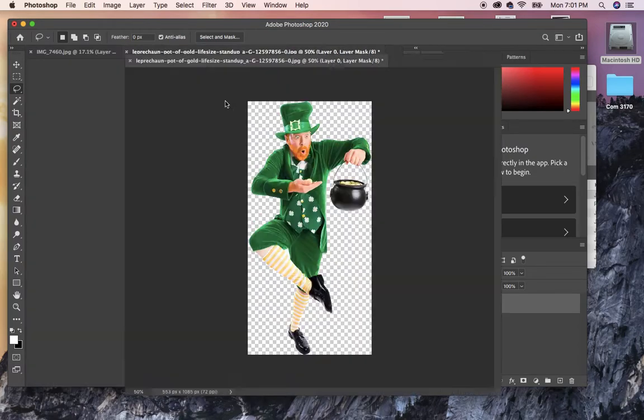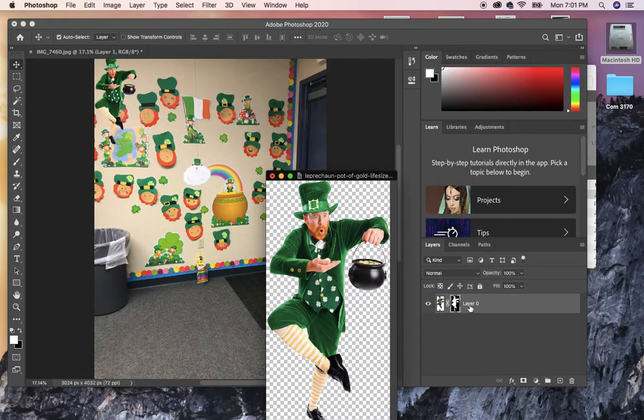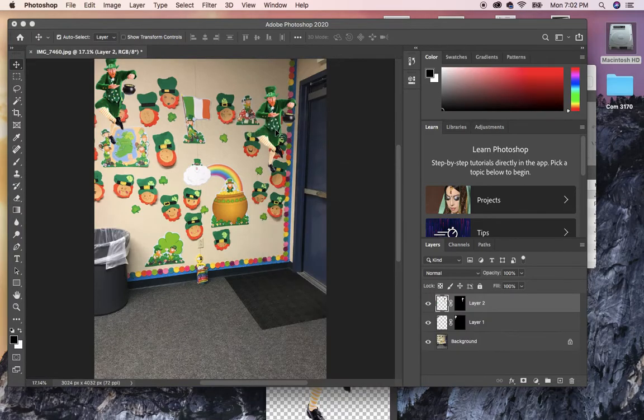You can also just use your selection arrow and drag it over. And you could drag this into the other image. So see, now he's in there twice. Go ahead and turn one off because I only need one.